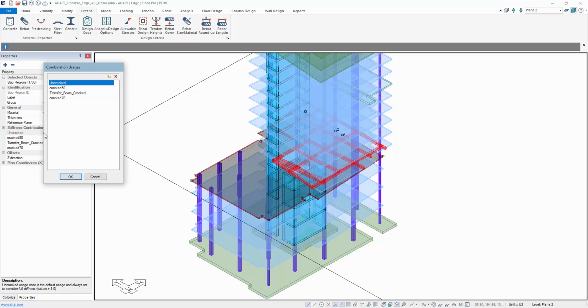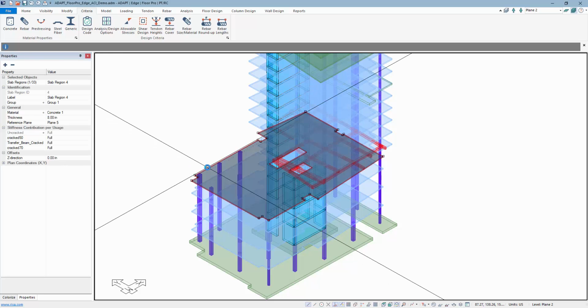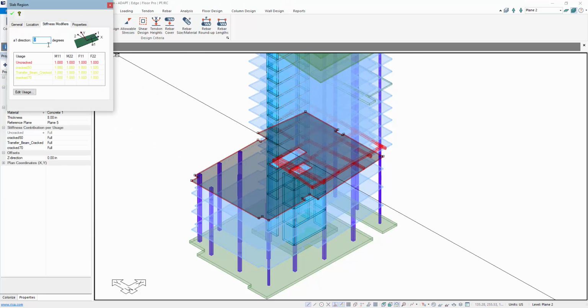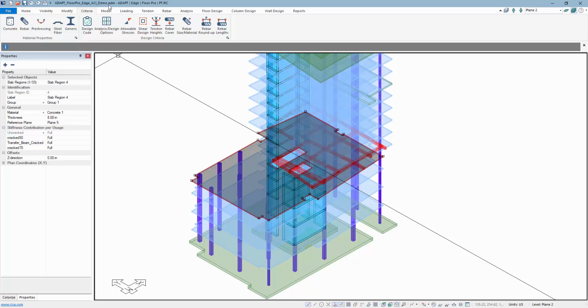Also, usage cases. We could define additional usage cases directly here instead of having to select a component, double-clicking on the component, modifiers, edit usage to get to this window. So it saves a few clicks for the user.